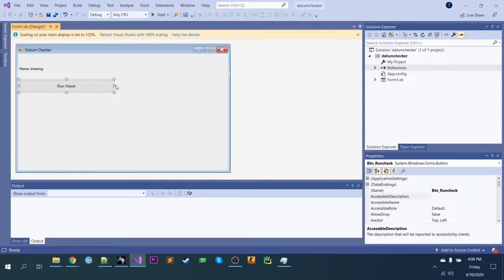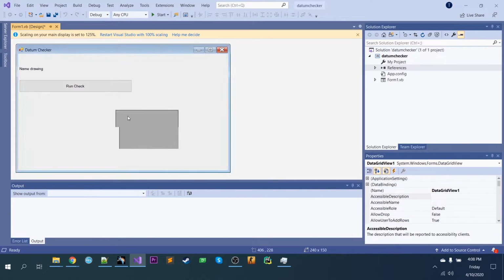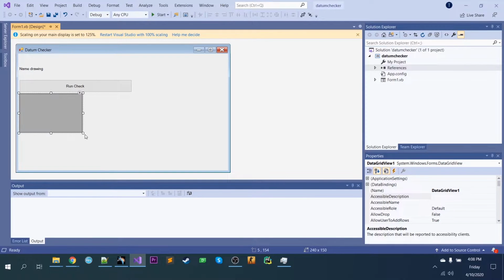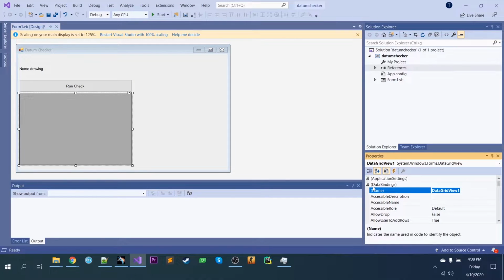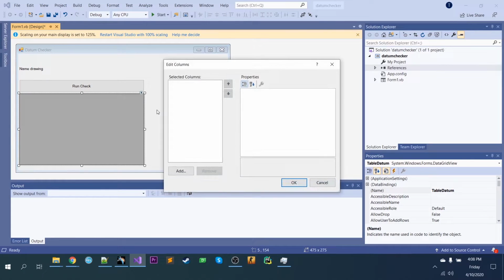After the button is added, we will add our table. Our table we will add as a data grid. First we add the data grid, then rename. I will rename it to table datum to be easy to find, and then resize a little bit, and then from this arrow we can click and edit columns.